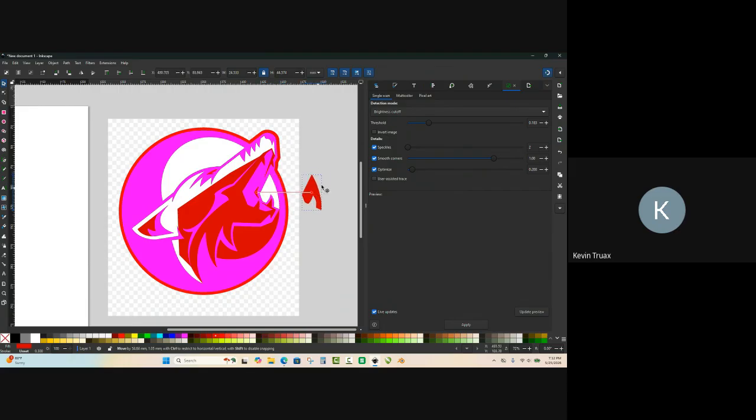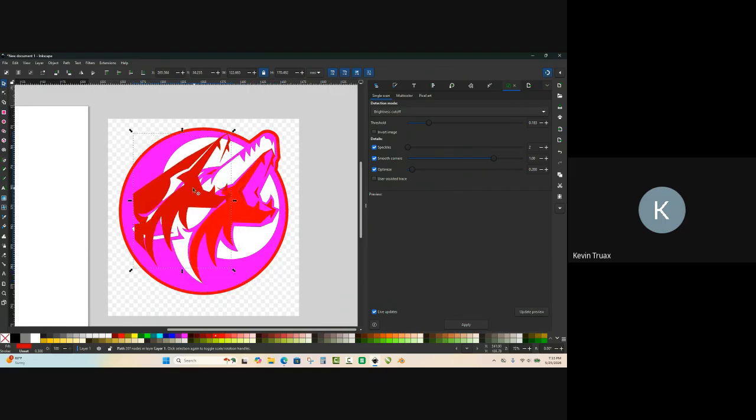Now this is white, not this color. So we delete those. And then we come over here. And now we have a little bit of an issue. You see this piece is connected to this piece. So that piece didn't break apart. So we have to fix that.